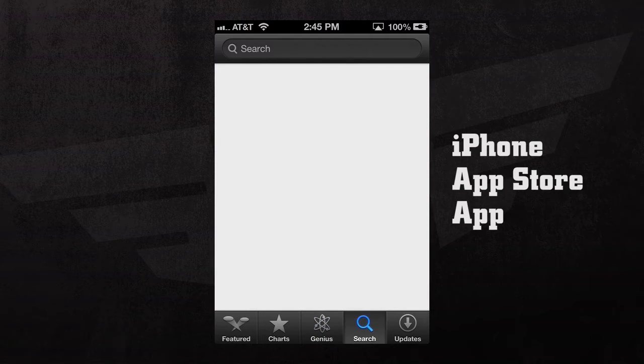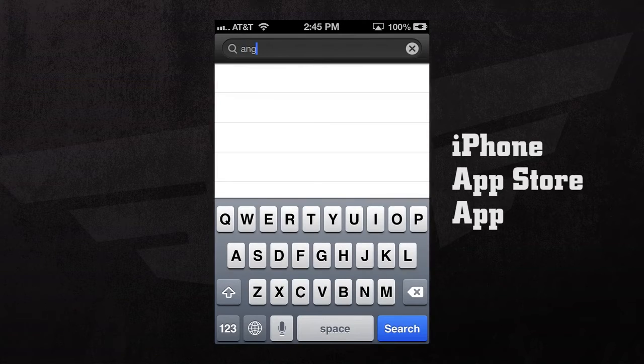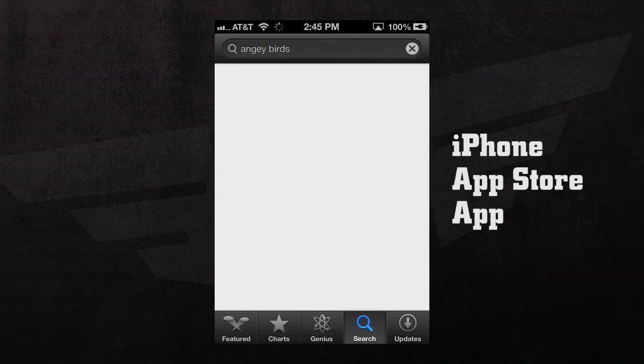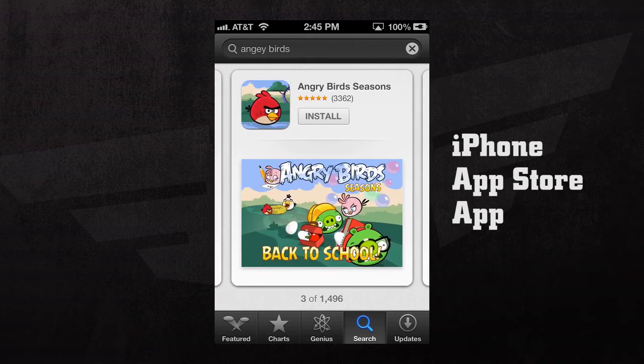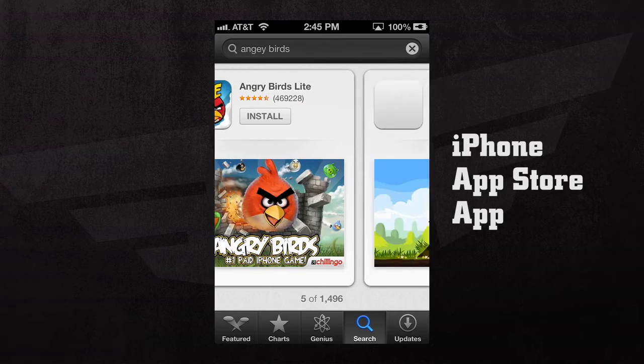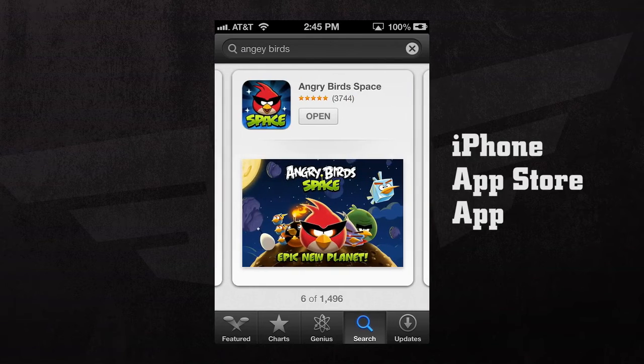If we want to search for an application, just tap on Search and enter in our search. Once we press Search, we'll be presented with the same cue sheets that we saw in Genius. We can scroll through them. We can even choose to install them, and we can see the price of them as well.